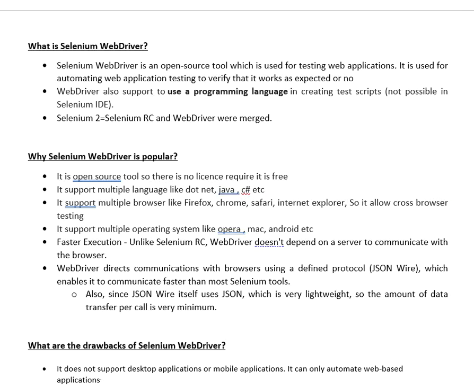In this tutorial series, we will see Selenium interview questions. So the first question is, what is Selenium WebDriver? Selenium WebDriver is an open source automation tool which is used for testing web applications. It is used for automating web application testing to verify that it works as expected or not.